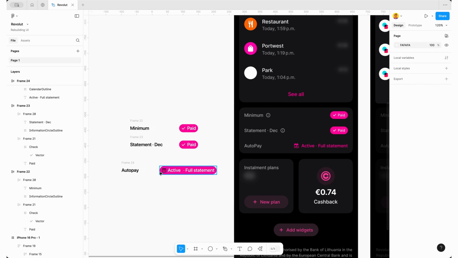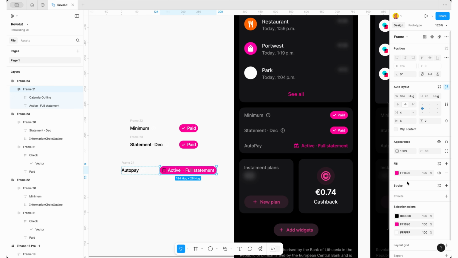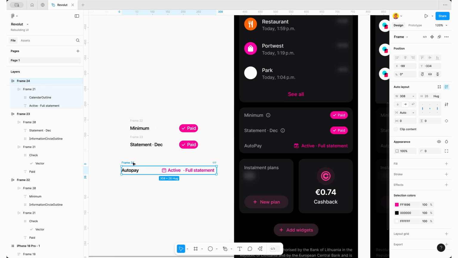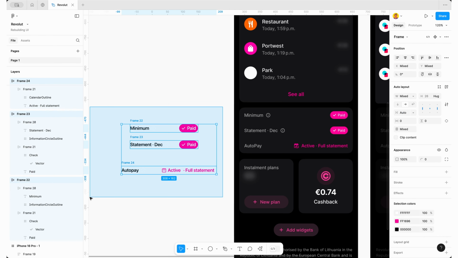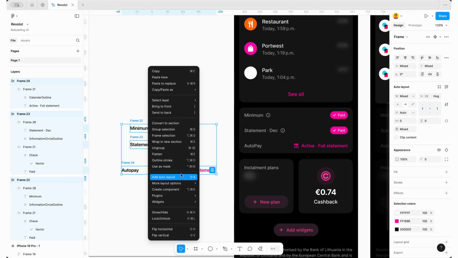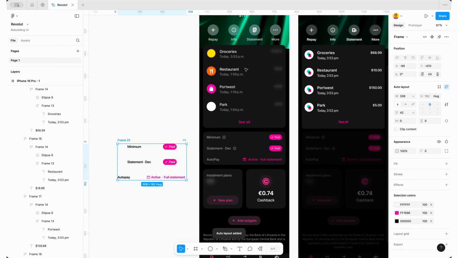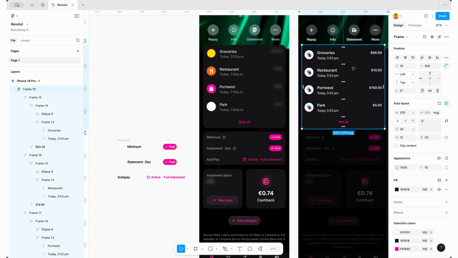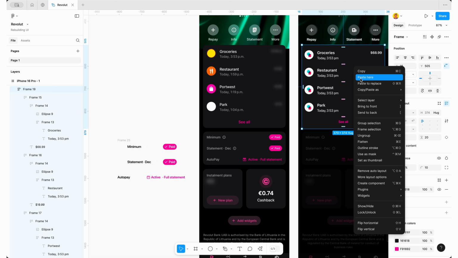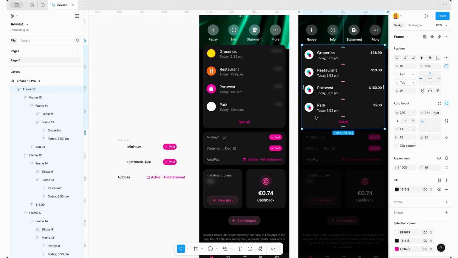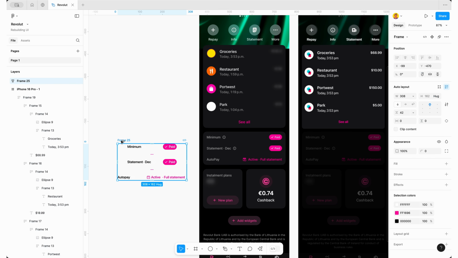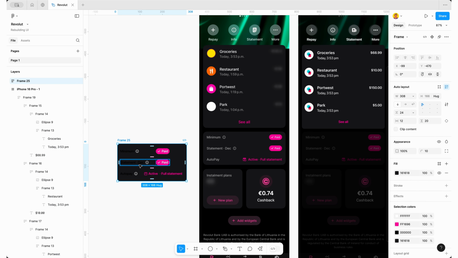So we have this, we need to invert the colors here. And what I'm going to do, I'm going to select all this and add auto layout. And the style is very similar to what we have for the earlier widget. So I'll just copy the styles from here. So copy properties, or you can press command option C and command option V. That is good.